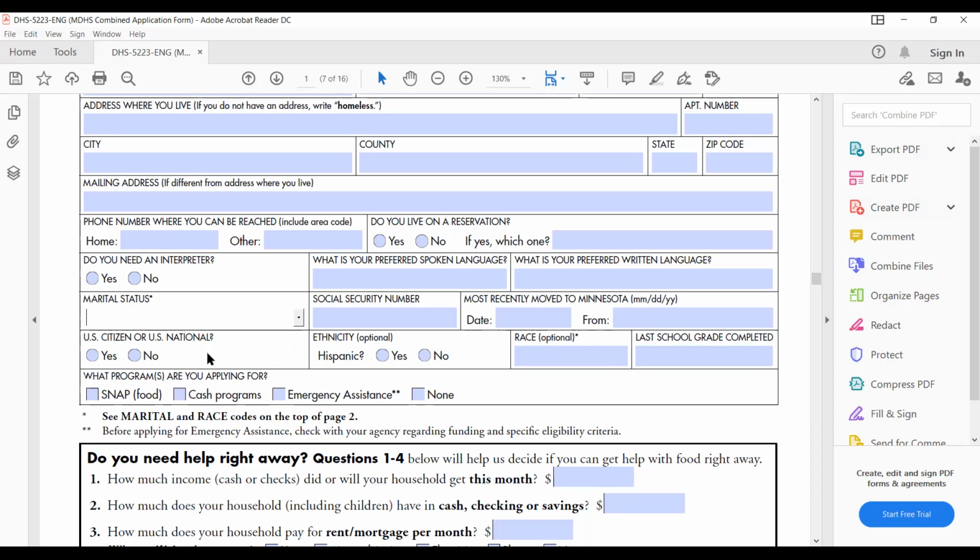For the US citizen or US national, yes or no, either you are or you aren't. They will ask for verification of some form. Ethnicity and race are optional boxes, whether you're Hispanic or not, or what race you are. Those are optional. You do not have to fill those in. If you do choose to include those, the race codes are again at the top of page 2, right under the marital status codes, and you would put just the letter that indicates your race.